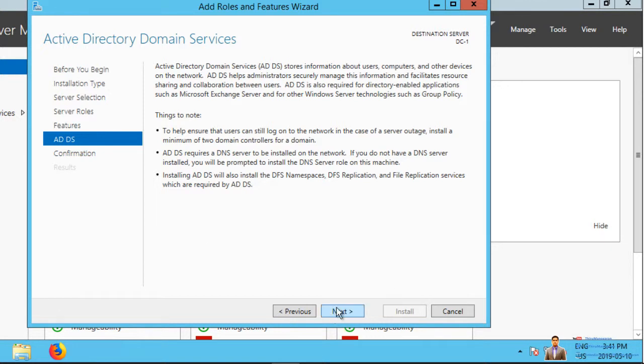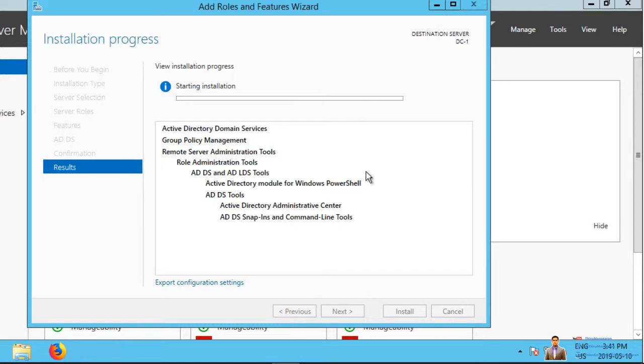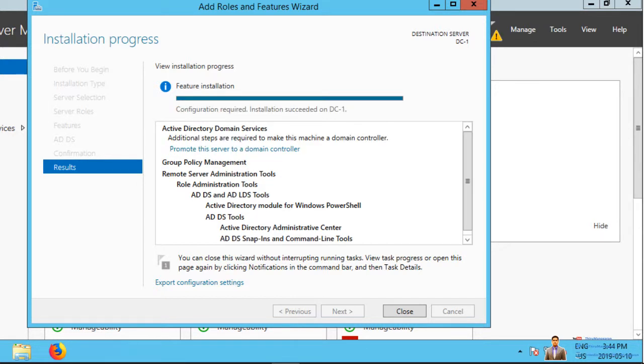Let's just click on Next here, and then it says restart the destination server automatically if required. I don't want it to restart automatically. I want to click on Install here, and then it's going to take a while to install this. Now the configuration required installation has succeeded on DC-1.